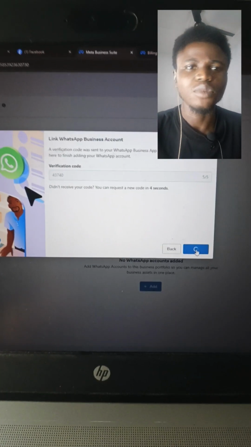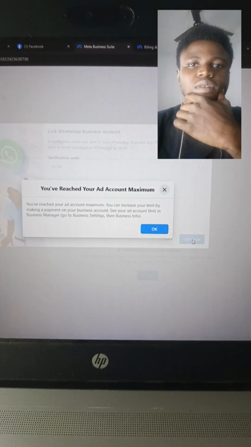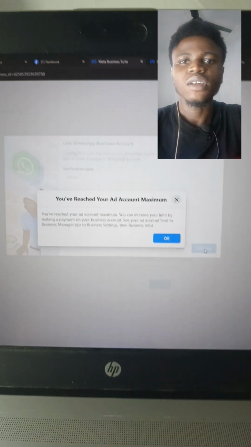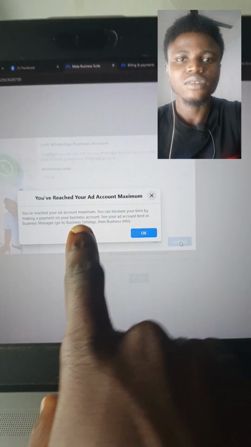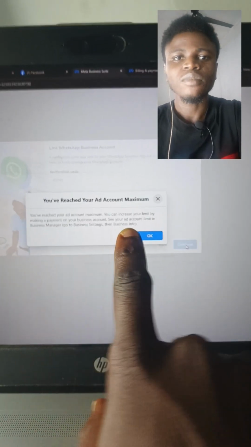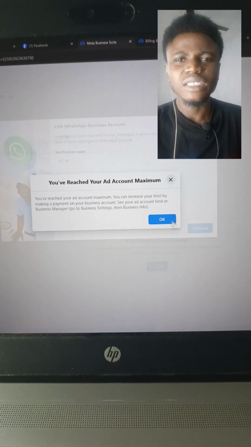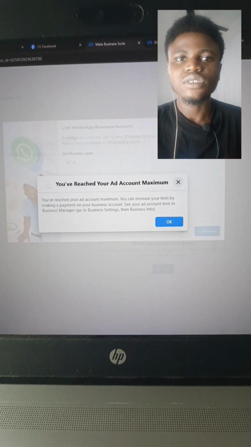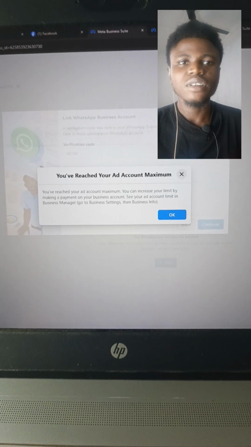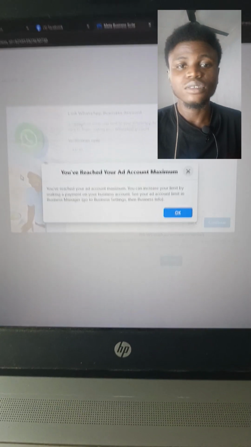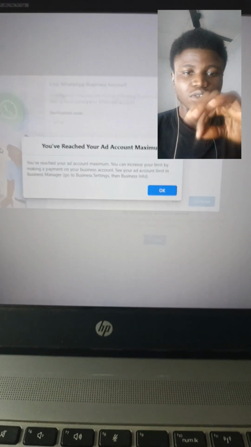So let's see what we would encounter now. Let's see if it's still the same thing. You've reached your ad account maximum. You can increase the limit by making payments into your business account. See your ad account limit in business manager. Okay, so thank God we added 100 naira to it, and I would suggest we create another business portfolio, because if you're having issues like this, you might come across some other issues in future. So that would be the best thing for us to do now.